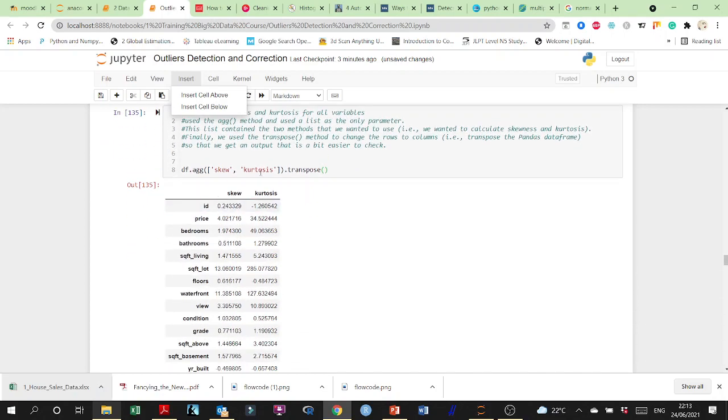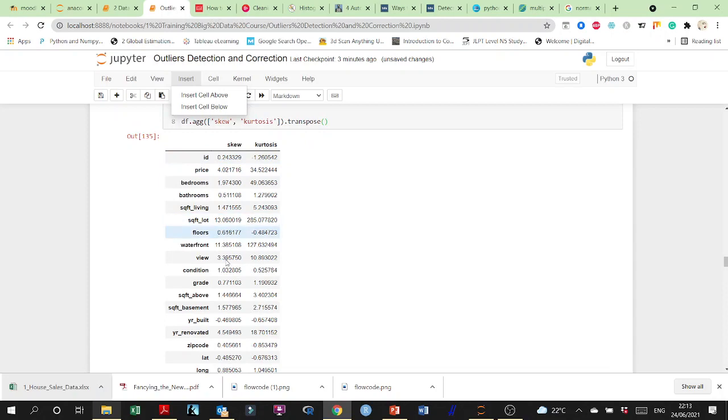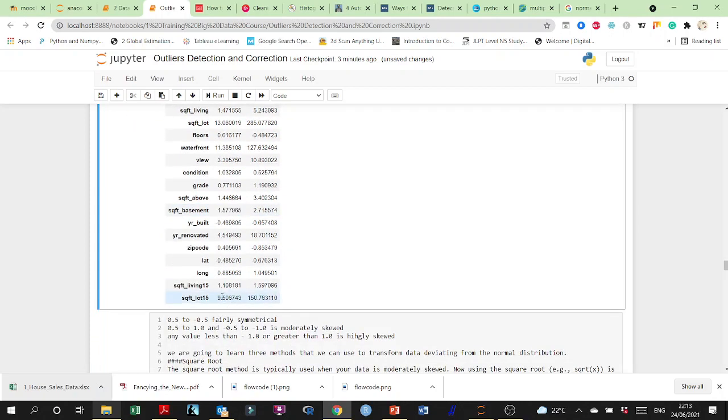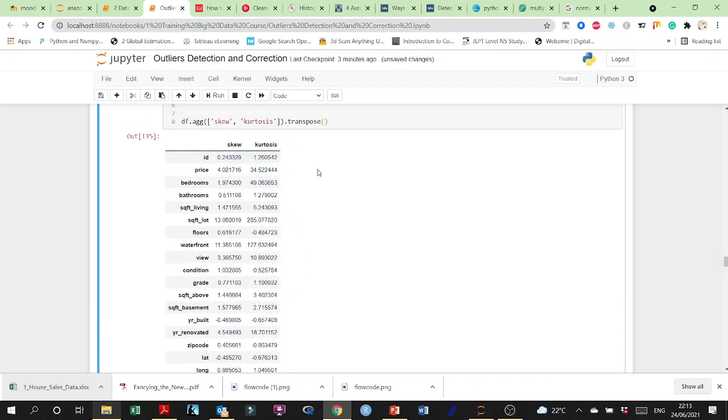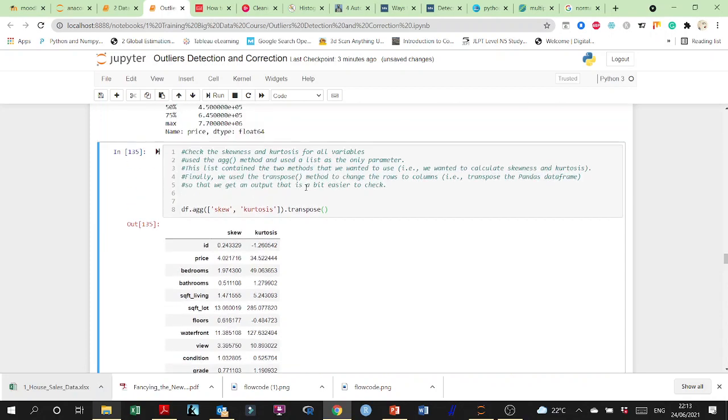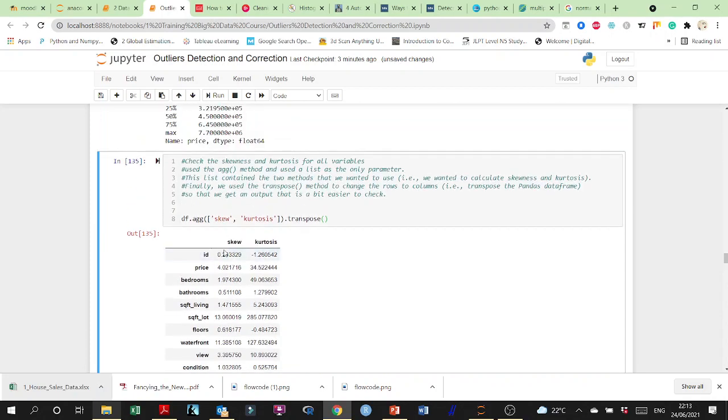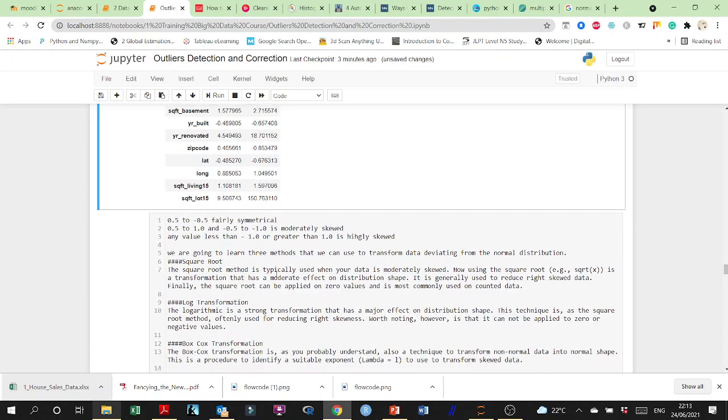We're using the skew and the kurtosis methods, and the transpose, so we can read it easily like that vertically. So you can in fact take a look at different skewness. Over here there's major skewness here and major skewness here, definitely over here as well. I'm going to talk about kurtosis later, but this is also a nice piece of code that you could use for generating skewness for all the variables that you have.